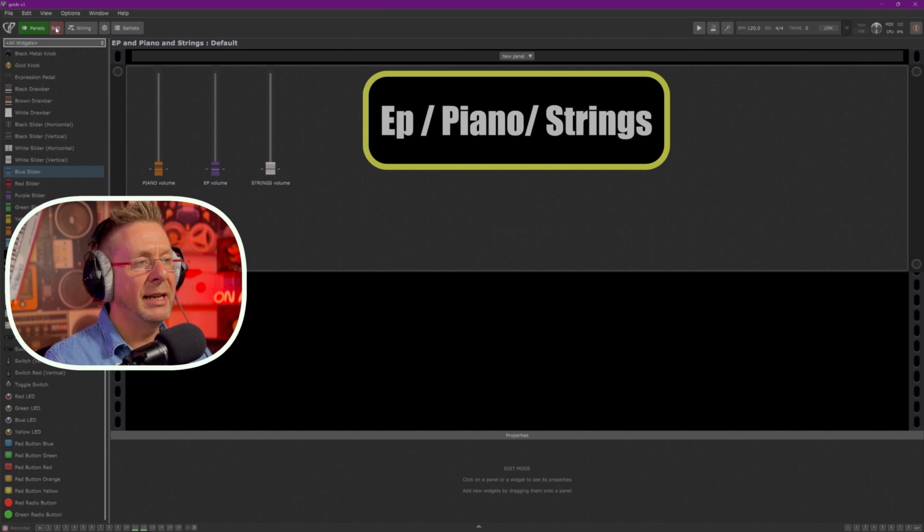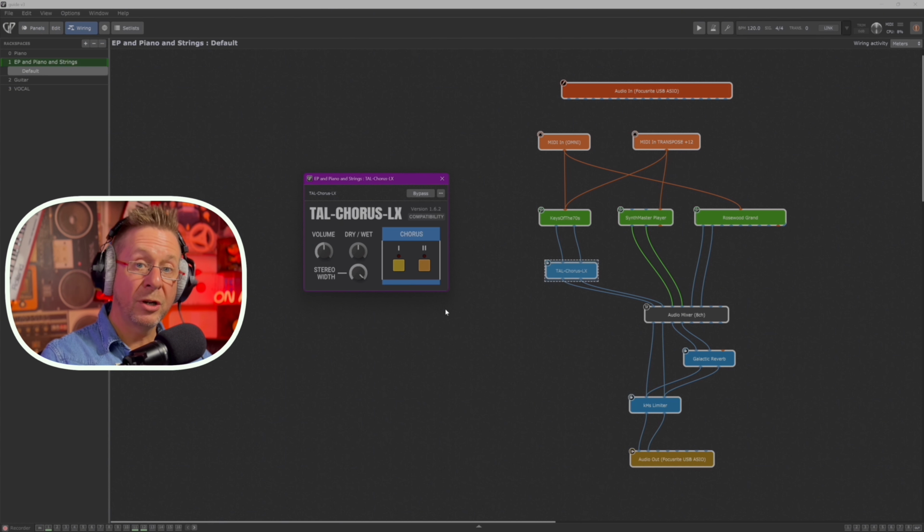Really cool, right? But I'm not finished there. I want to control more than volume. Let's head back now to the Edit tab, and all of our widgets and everything come back. Now I want to control that Tal Chorus plugin also. You can hear that clicking in and out, but there's no control for it yet. So let's do that right now.